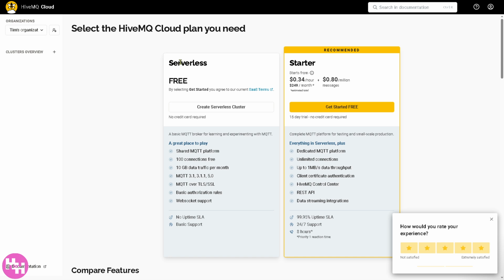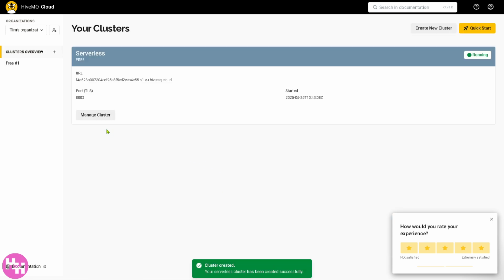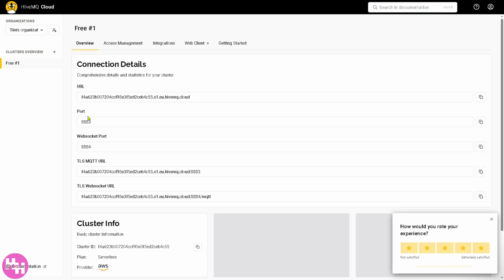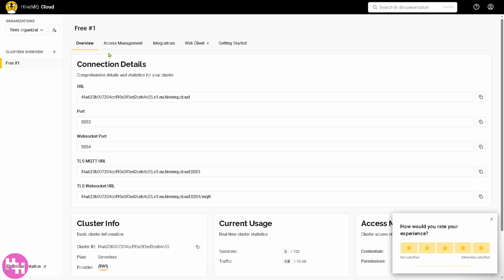So now I'm going to choose the serverless because I wanted to test the waters for the HiveMQ Cloud. I'm going to click on it. You will be forwarded here. So you have the option to create a new cluster or a quick start, depending on your preferences. Of course, I'm going to use the manage cluster. If you do, you will be forwarded to the next section.